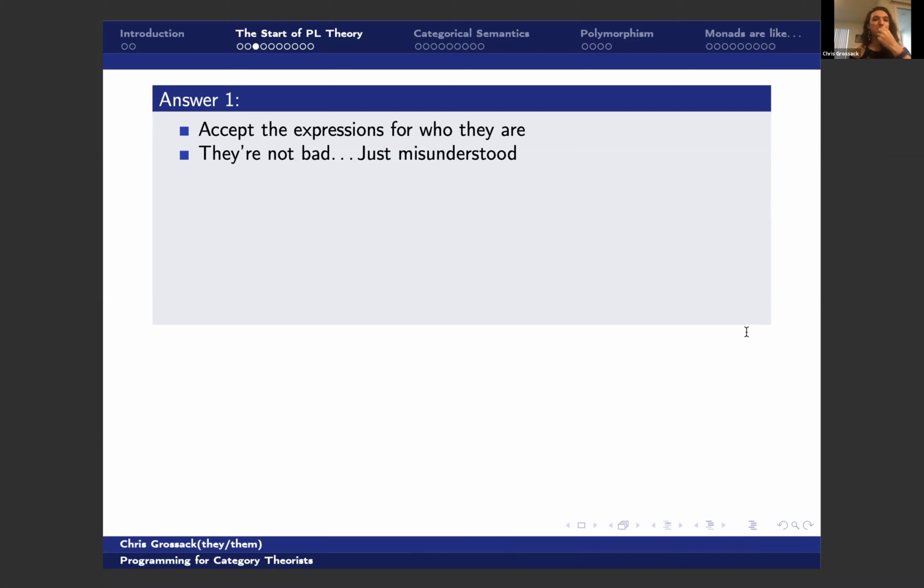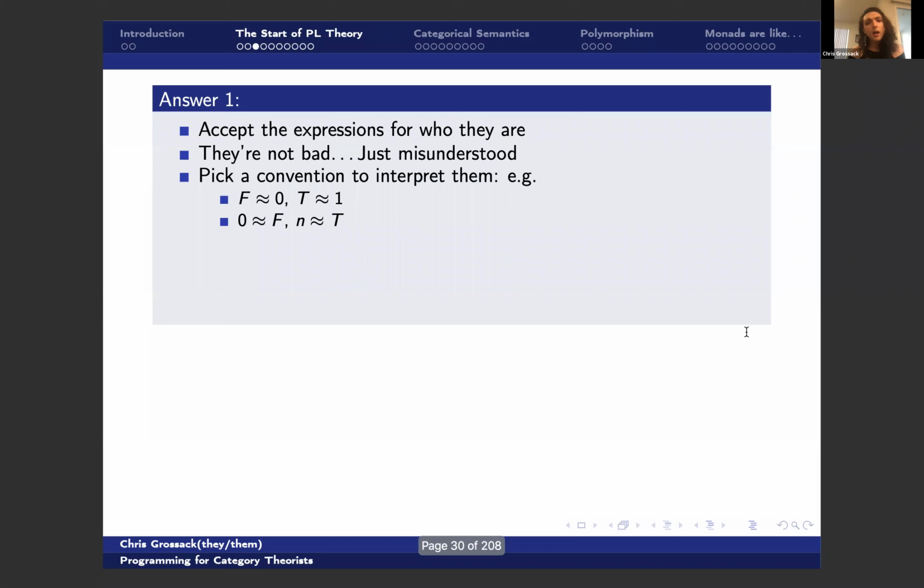Perhaps I passed a value judgment too early. If we just pick a convention to interpret these guys in, then we can carry on with our lives. So for instance, we can just say out of the void that false acts like 0 and true acts like 1. So if I see an expression false plus 4, I can interpret that as 0 plus 4.